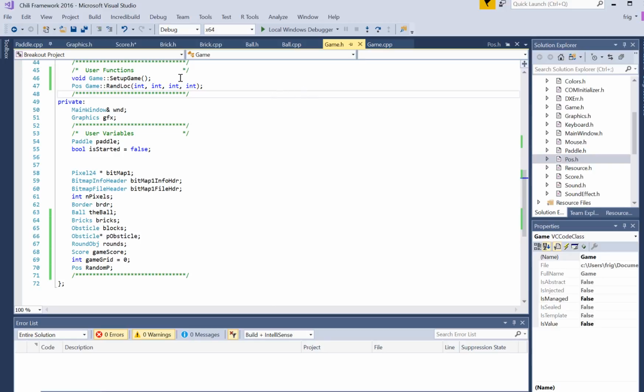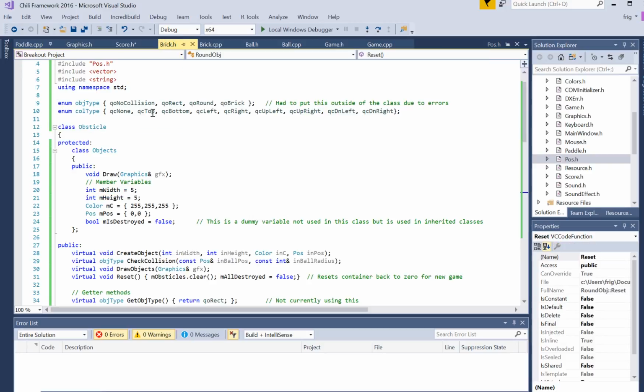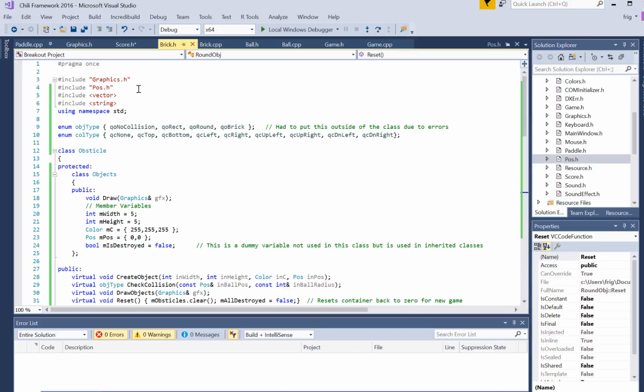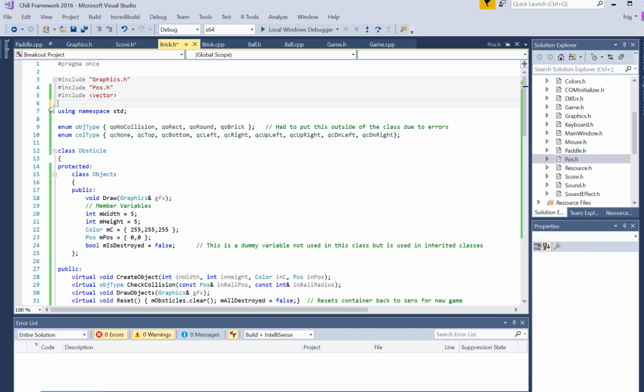I guess I can go into those bricks just to clarify. Okay, here's the bricks object. Basically, we have a position included, and we use a vector object. We don't really use a string object, so I don't need to include that. Take that out. I was using it for testing earlier, but I don't use it.